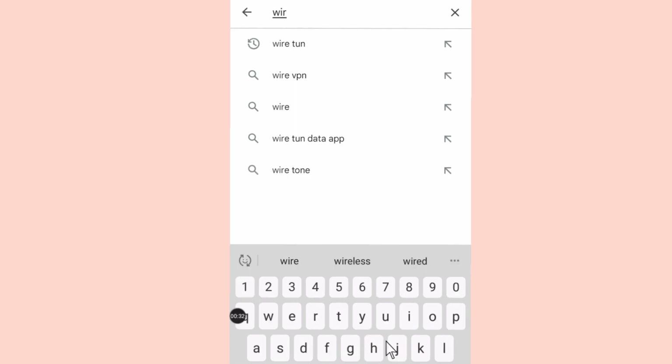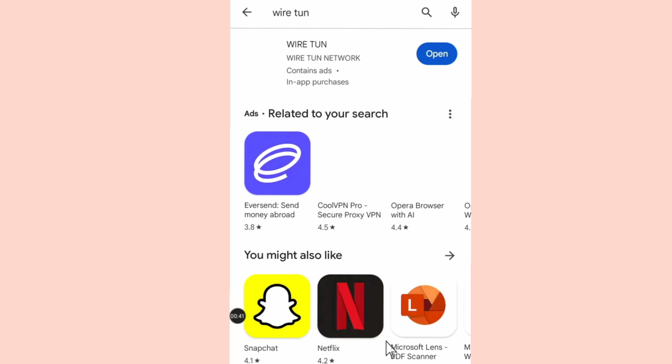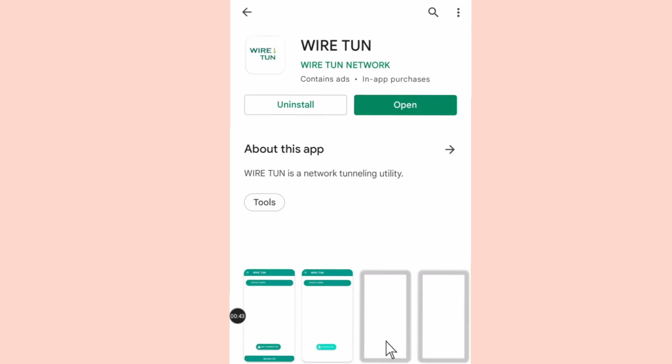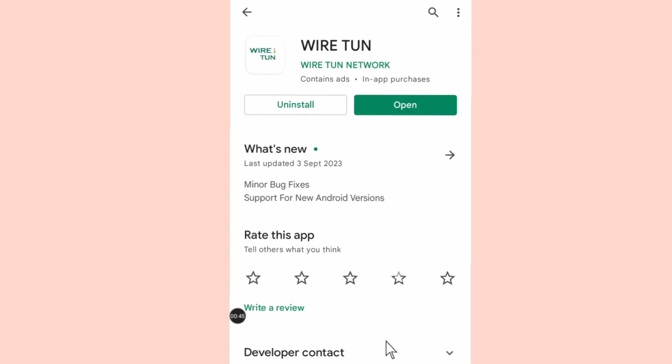As you can see, just type this. Yes, this is the word, so you just type it and you will see this option here. So as you can see, I have already downloaded this app. So this is the app that you are going to use to enjoy unlimited internet.